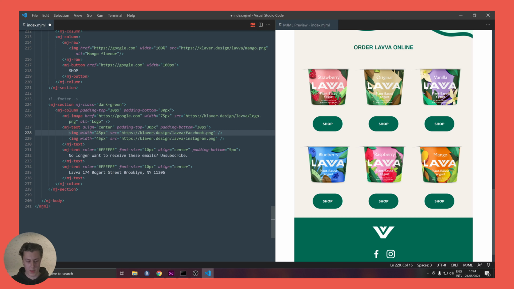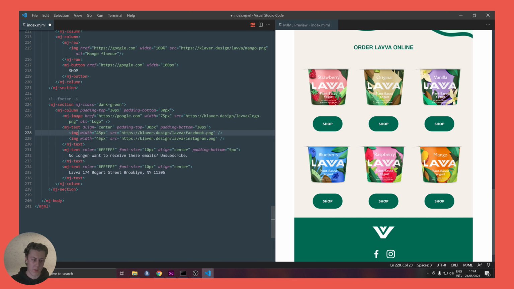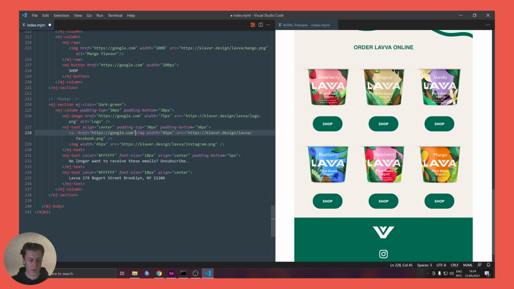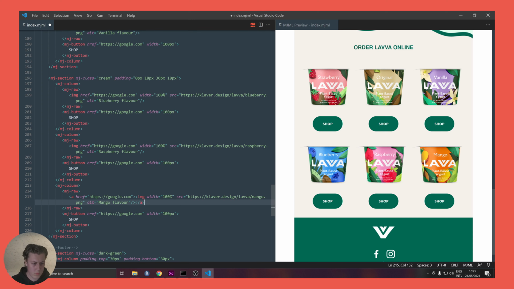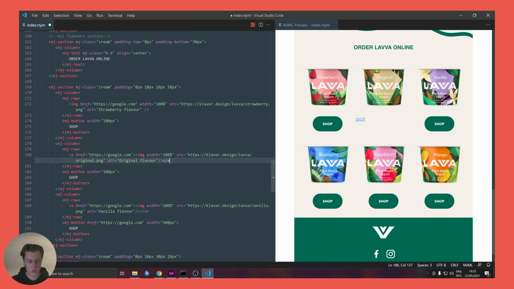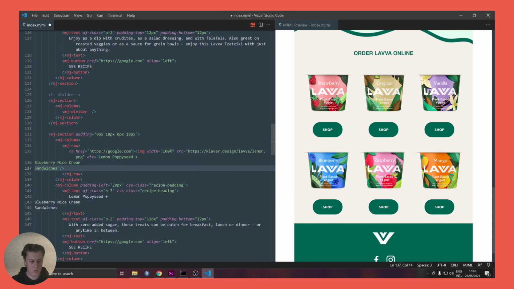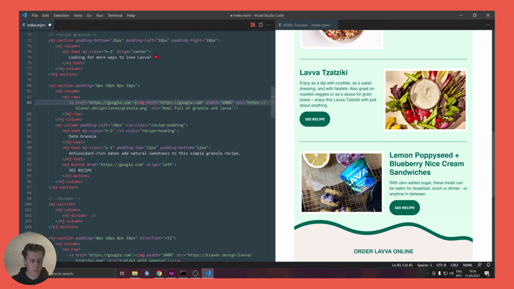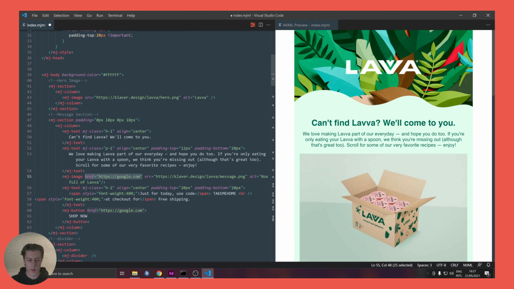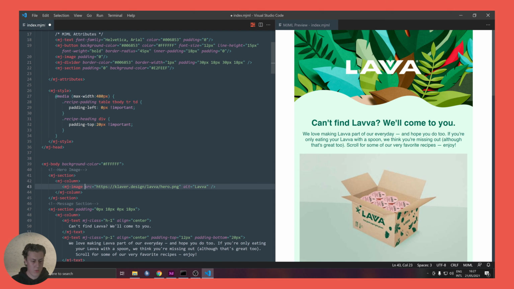So again, I made a little mistake. We can't obviously add href to images directly, only if it's an MJ image. So we gotta put anchor text and say href and wrap all the images around anchor text. Alright, now that I fixed all my mistakes, let's also add a link to the header image.